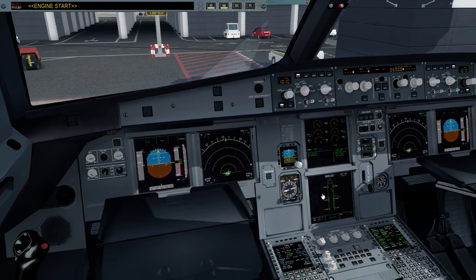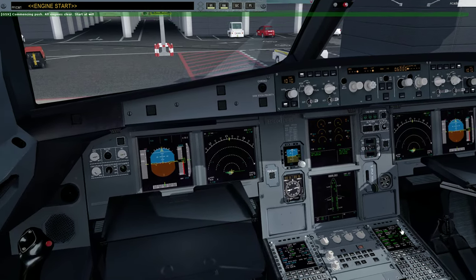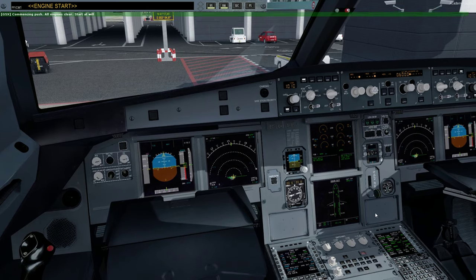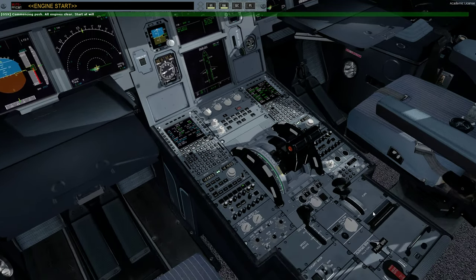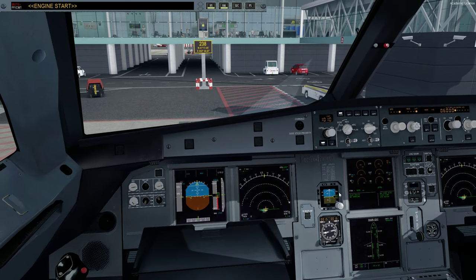Okay, it looks like the apron is clear. Release parking brakes. Alright, release. Pushing now. Clear for engine start. Alright, releasing the parking brake, and the slides are all armed. So we're ready for engine start.